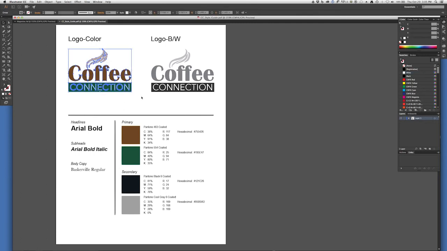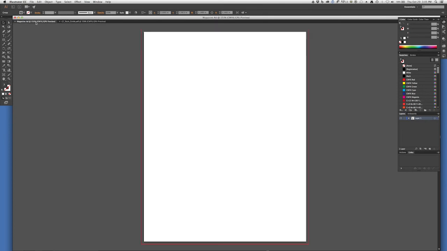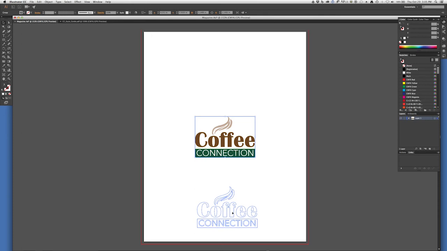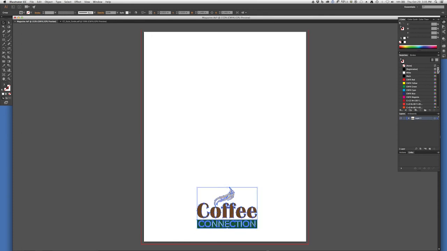I'll now copy the logo using Command+C. I'm on a Mac, but if you're on a PC, you'll want to use Control+C. Then click on the tab for my ad file and paste the logo onto the blank page. You'll notice that when I place the logo, the Pantone colors making up the logo are placed into our swatches panel so that they can easily be accessed again when needed.